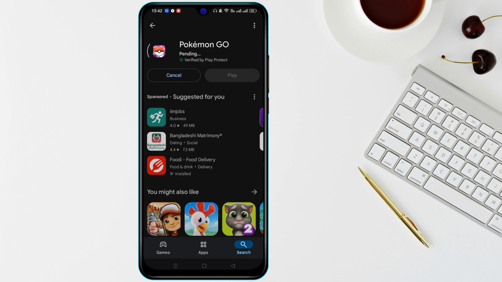Now tap the download or install button. The app will begin downloading and it should only take a few moments, depending on your internet speed. Once the download is complete, tap Open to launch Pokémon Go.